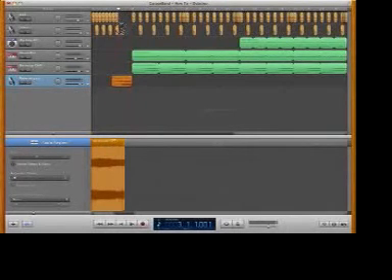Now I've got all my basic elements, so I'm just going to get this out of the way and then we can hear how it sounds.